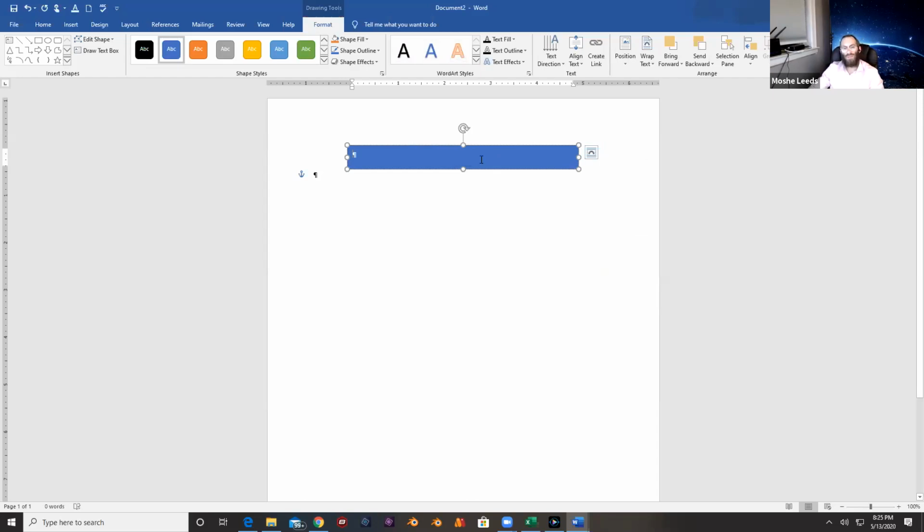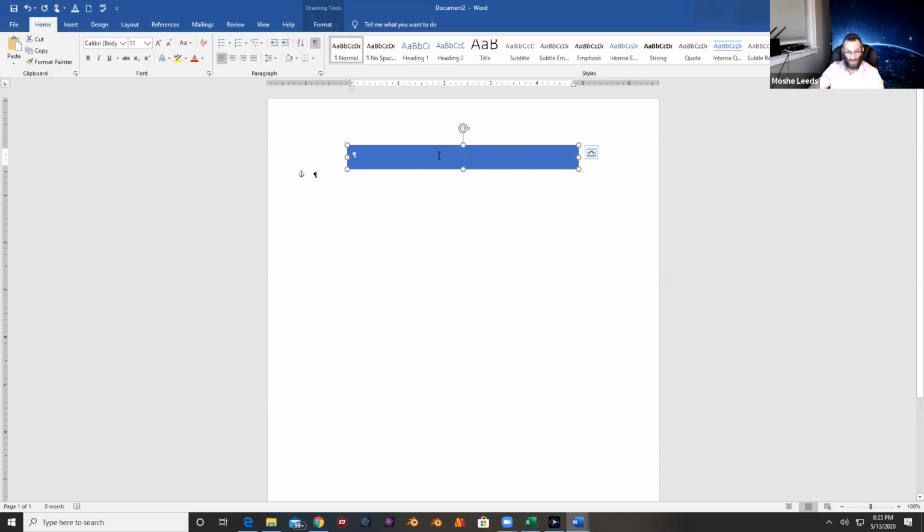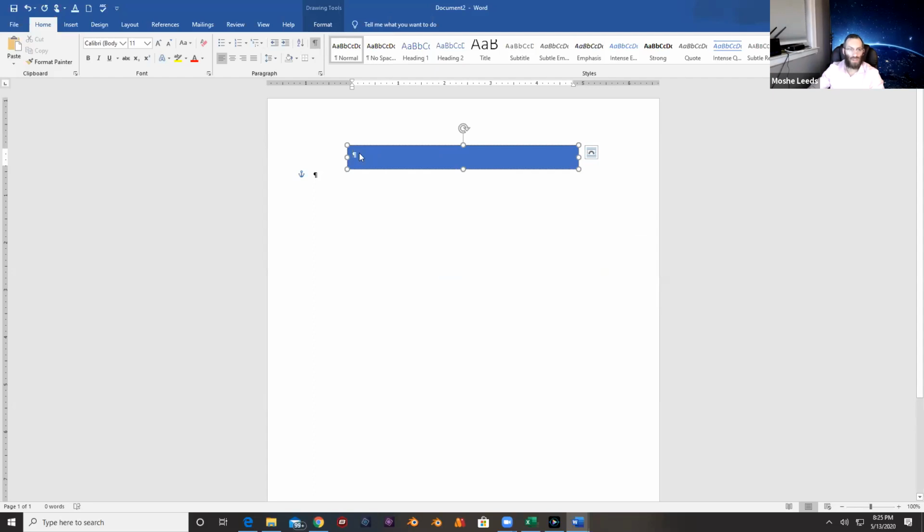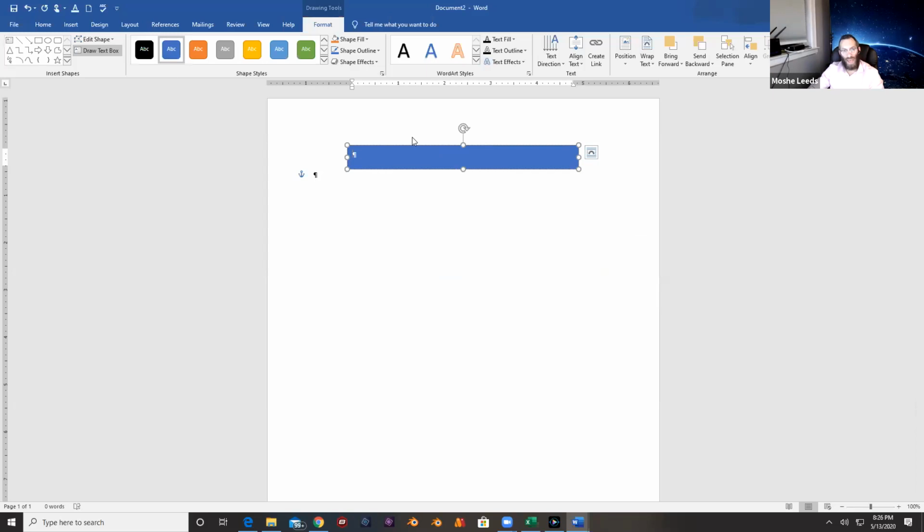But I think I may have clicked it. But if I click here, okay, that was a shortcut. I must have hit it, because when you have an option by format, you have this option here to add text into it.